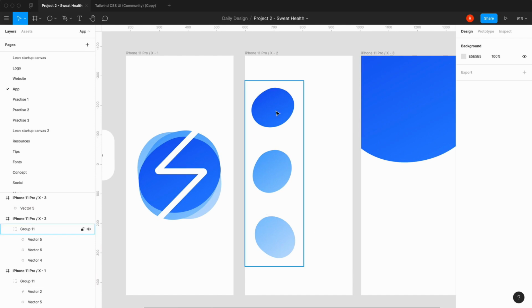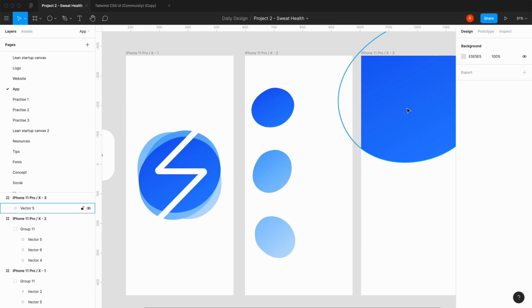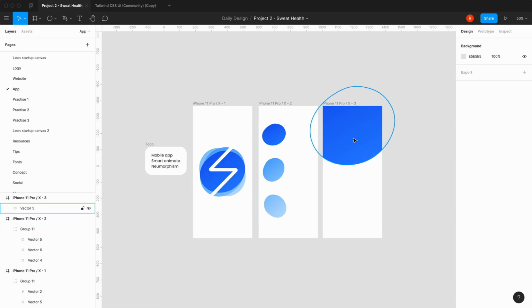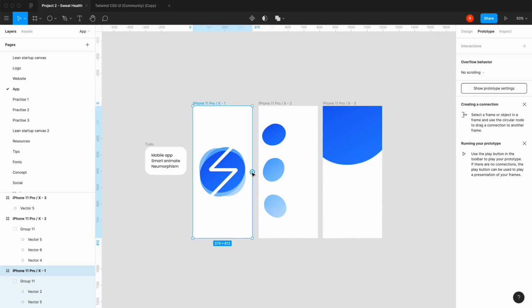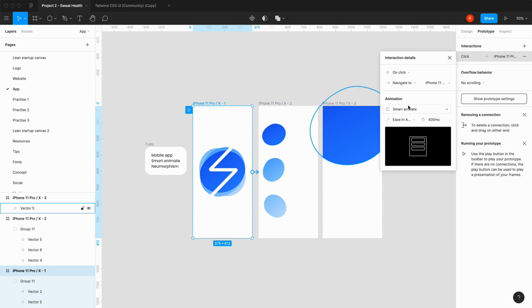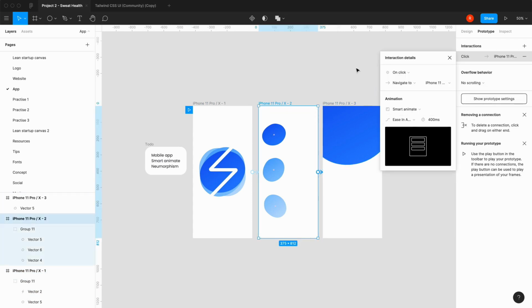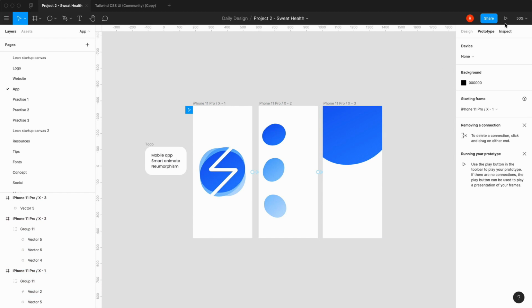We got the loading screen, the list screen, the detail page, and the magic of this is as long as you copy the same bits over, for example, this main circle we're using, and you go to prototype. So let's go here, we're going to drag it across, and we got smart animate by default. We're going to say ease in and out, and then let's say 400 just to see the effect a bit better. Here we do the same thing, drag it across, smart animate 400 milliseconds, and let's see how this goes.